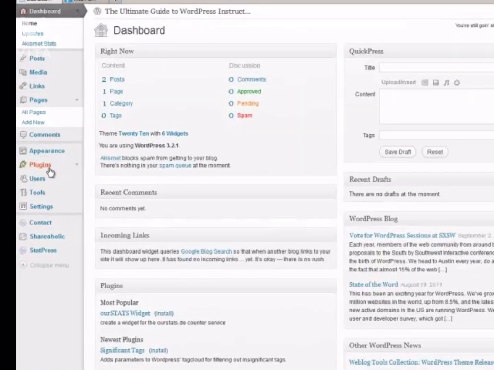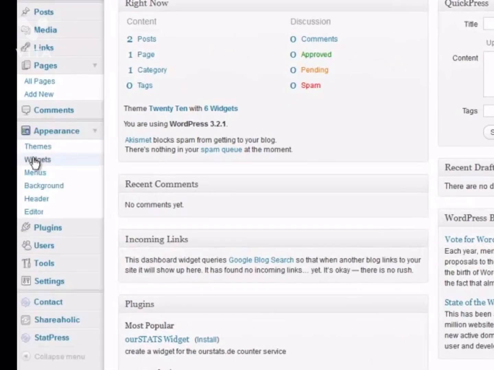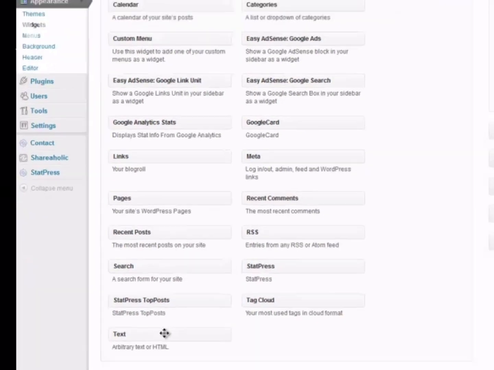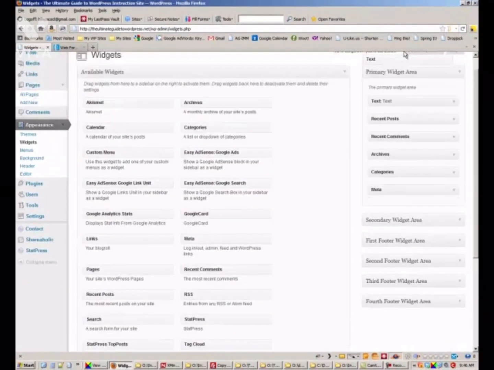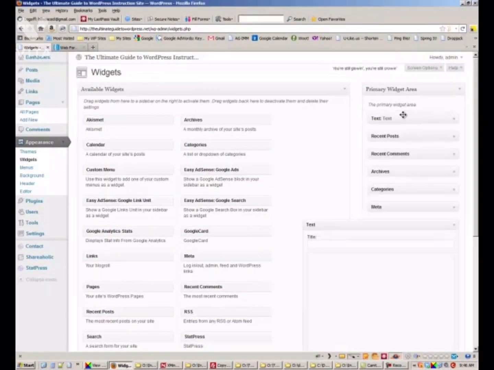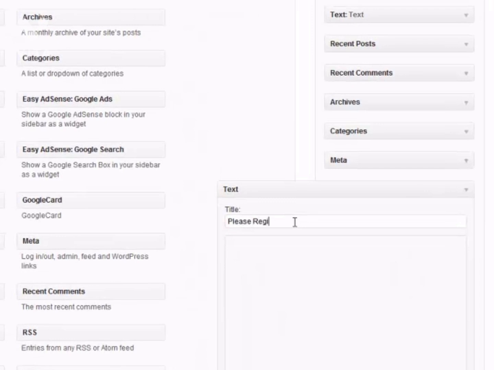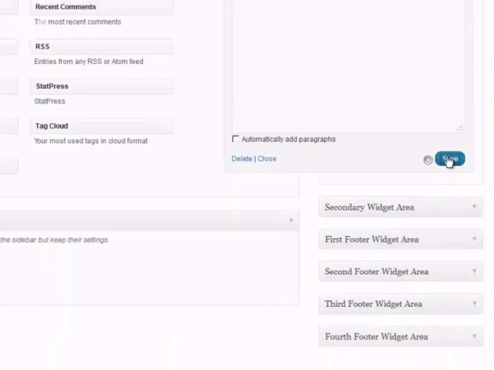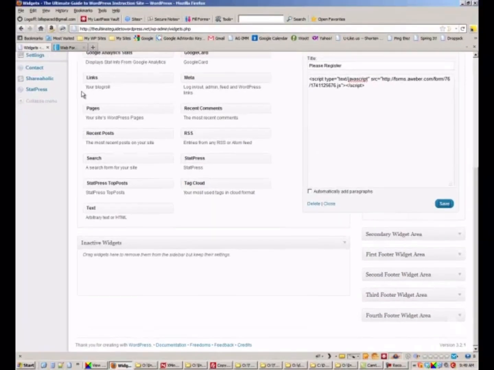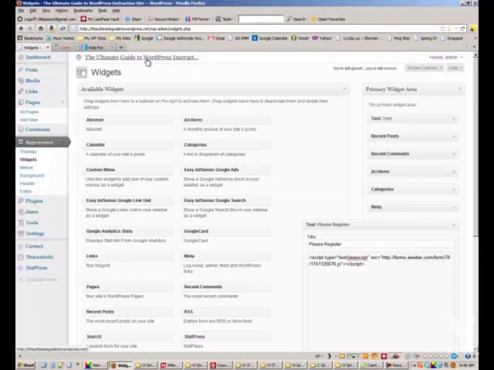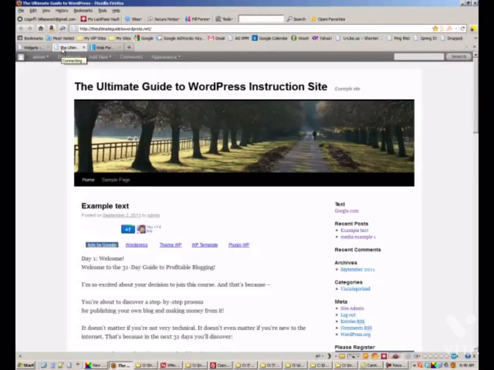So what you need to do is go to Appearance, and then Widgets, and then drag this text widget. Then you just type in something like this, please register, and then type in your JavaScript there, click on Save, and we'll go take a look at the website, see what it looks like. So this is how you put a form on your website.